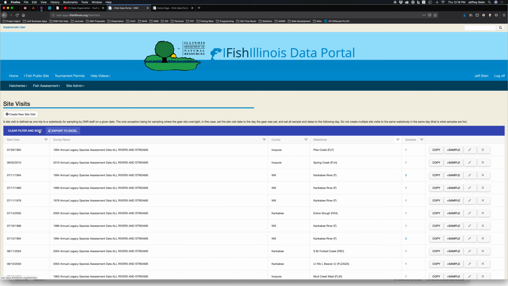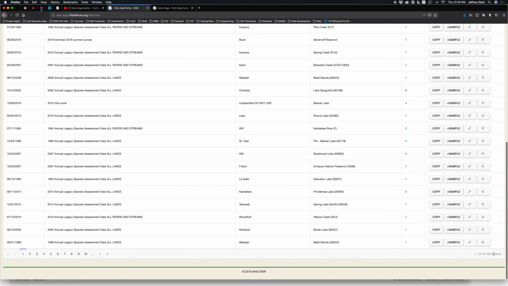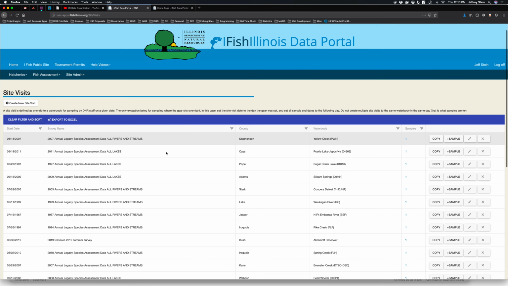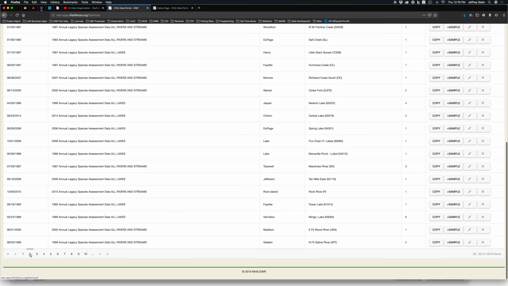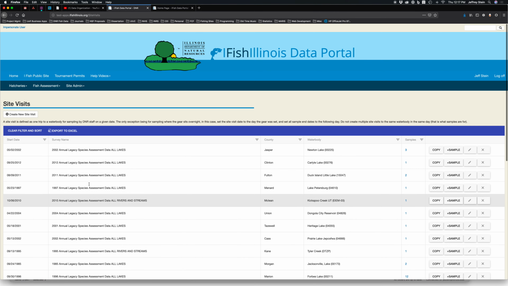These buttons are pretty easy. This clear and filter button: if you have applied a sorting or a filtering, which I'm going to cover in a second, and you want to erase that filtering and sorting and get back to the original full set of data, you just click that button like I just did now, and now we have all 15,375 site visits in our grid that we can page through and investigate the data that's already in the system.